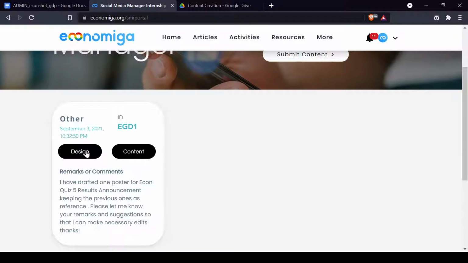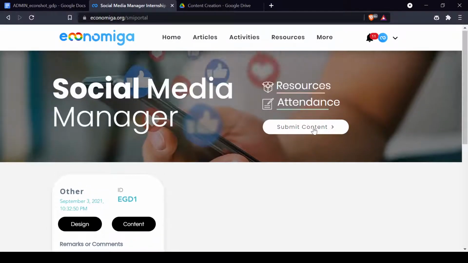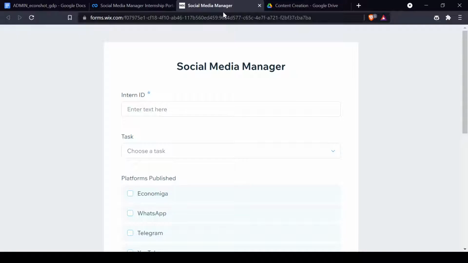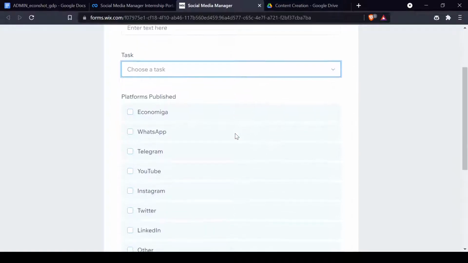So for social media people, they have to download both the content and this design. This is the final work, they don't have to edit anything. They just take this and post on different platforms. On the submit content page, they have a standalone form outside the website. They have to put their intern ID, then the work, the task.